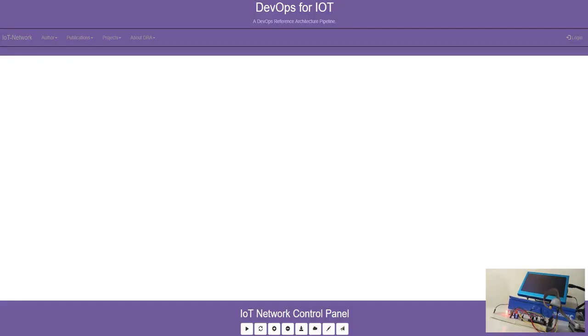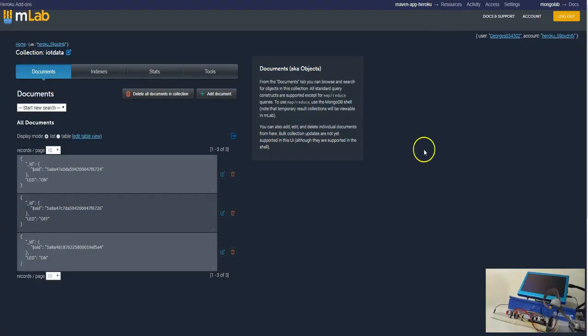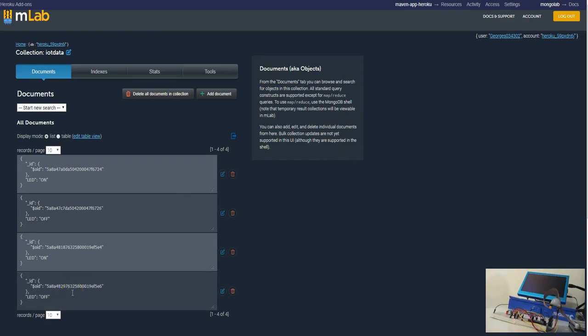Let's go back to the application on Google App and turn off the lights. Lights are off on our IoT device. Let's go to the Lab Cloud, see if new entry data has been created.